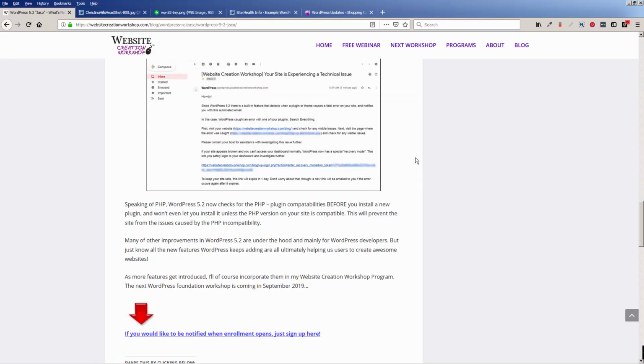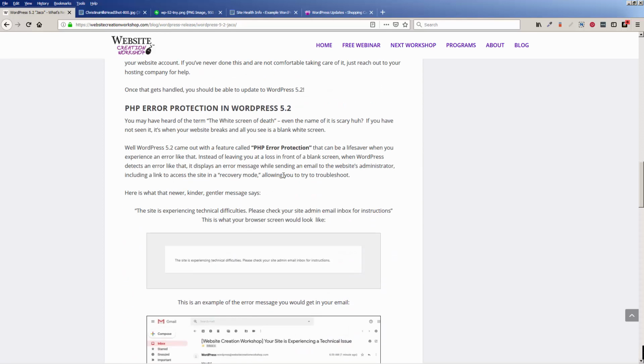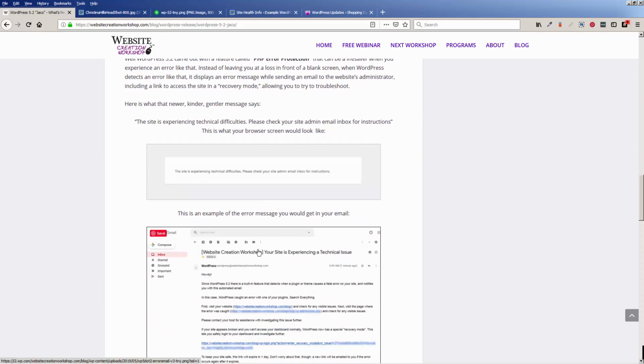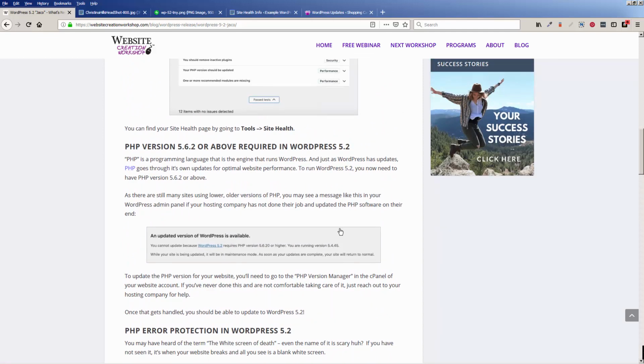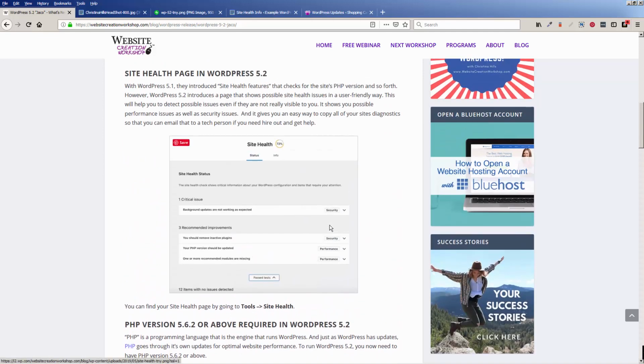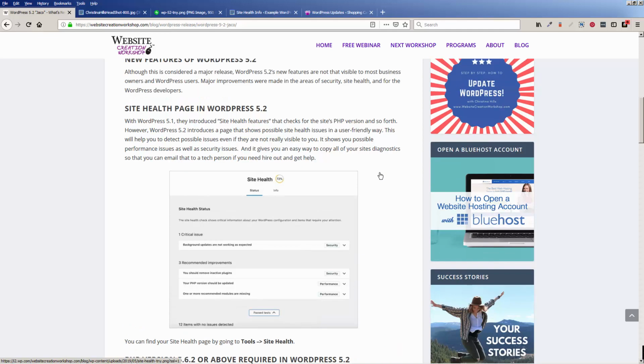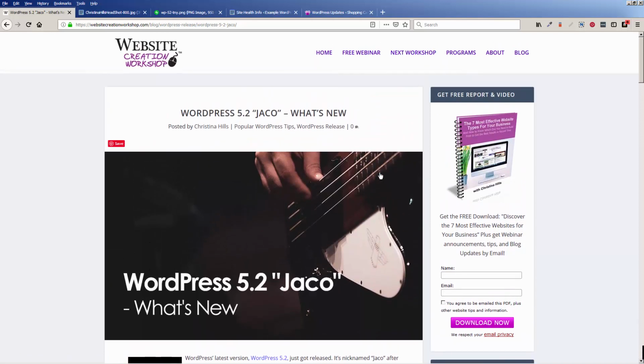Those are the big main issues. There are some other improvements behind the scenes, mainly for WordPress developers, but this new errors feature, sending you email errors, is super helpful. So is this letting you know you need a newer version of PHP, and again, call your hosting company, and then this Site Health helping you with diagnostics. So that is it. That is what's new in WordPress 5.2.